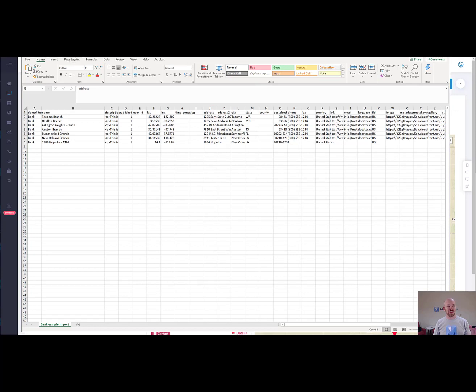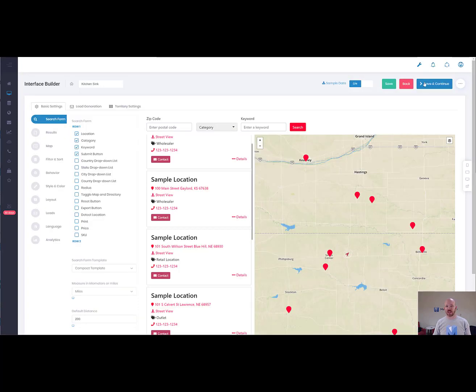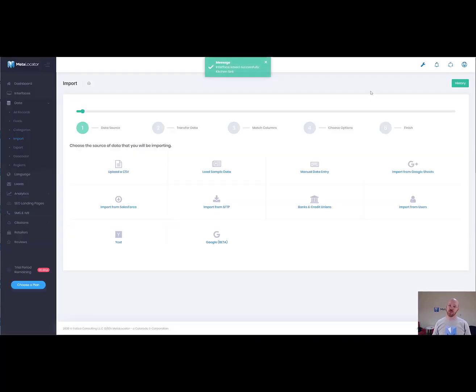Now that you've got your data organized, we're going to go ahead and click Save and Continue. You should have a CSV ready to import at this step. That's going to bring you over to the primary import screen, where you can choose how you want to get data into MetaLocator. The most common option is to upload a CSV. The next most common is to import from Google Sheets.